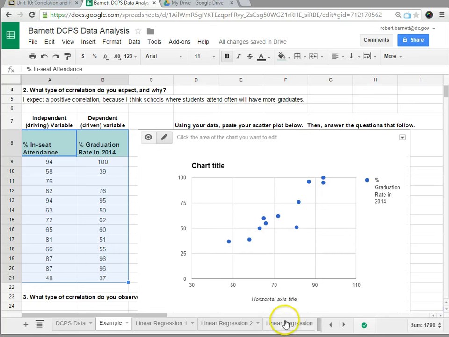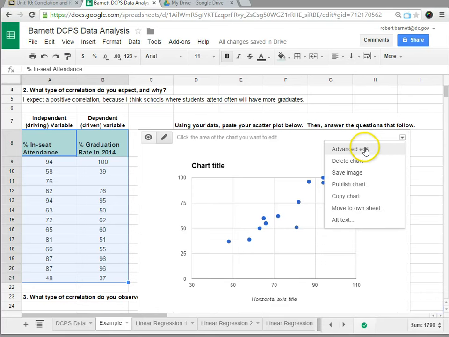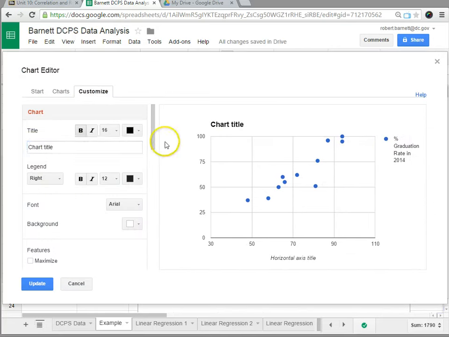I've got in-seat attendance on my x-axis, graduation rate on my y-axis. But I want to make this look a little nicer. So here's what I'm going to do. I'm going to click Advanced Edit in this button. First thing I'm going to do is give it a title. I'm going to call it Graduation Rate versus in-seat attendance. So now it's got a title.